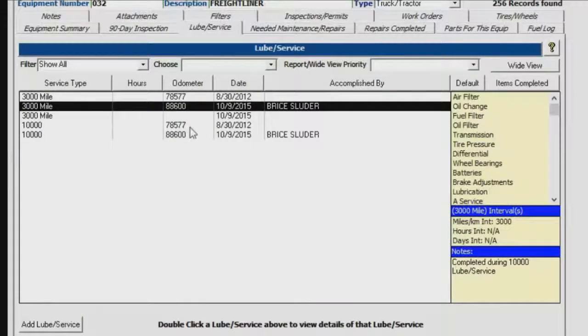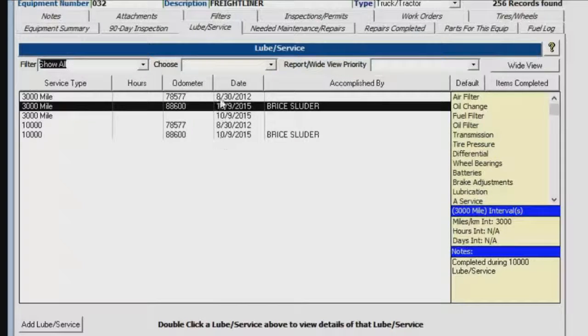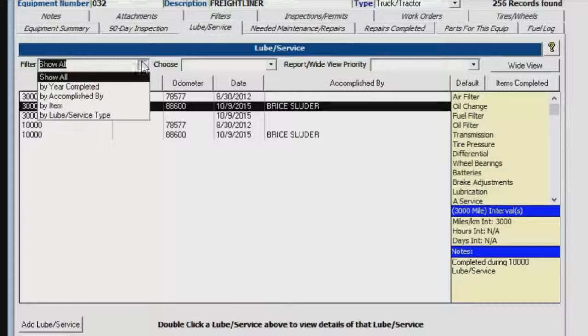Okay, so what we did was we added a couple of filters, and one of them will filter by the year completed. So if you choose that, it'll show you the list of years in this next box over here on the right. It's not working properly right now, so I can't show you exactly how that part is working. So you'll be able to filter it by the list of years. So choose a year, and you'll just see the loop services for that year.